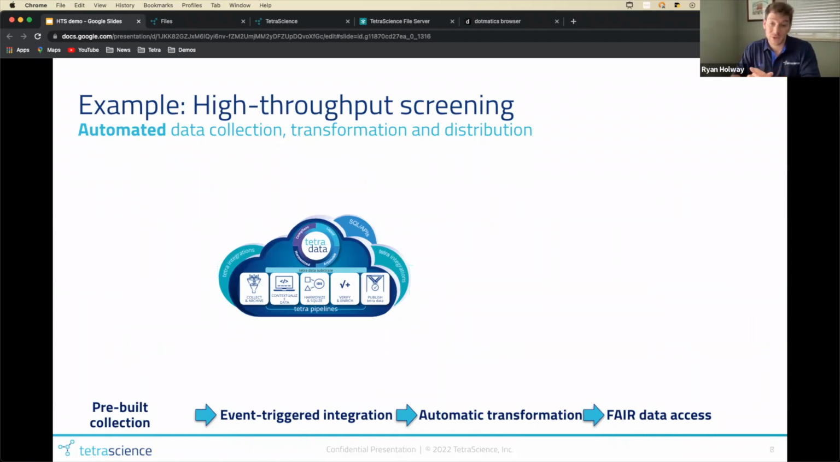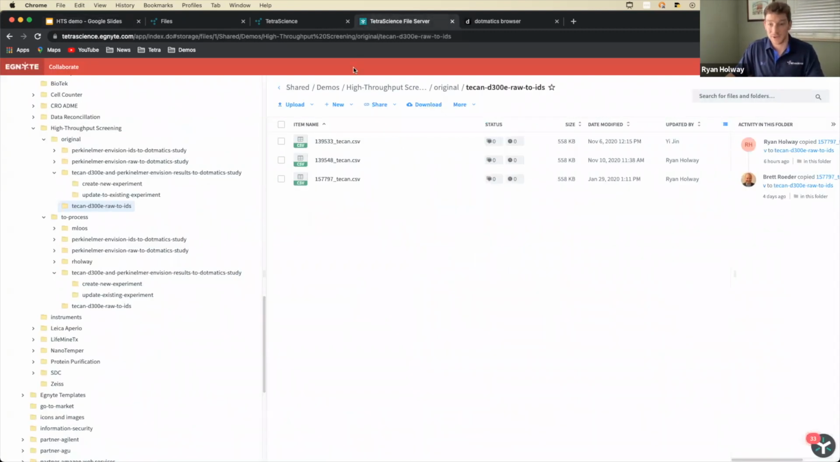Now we'll go through a demonstration of how this data management will be applied on the Tetra Data platform. And the first thing I'm going to do is ingest some liquid handler data to the platform. And I'm going to go into my Ignite account. Ignite is similar to Box or Google Drive.